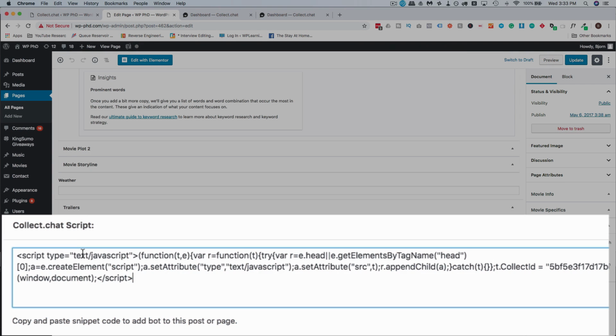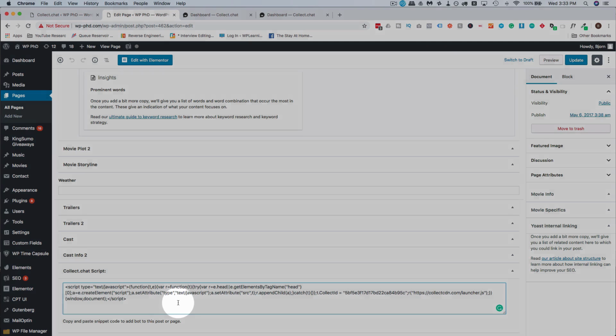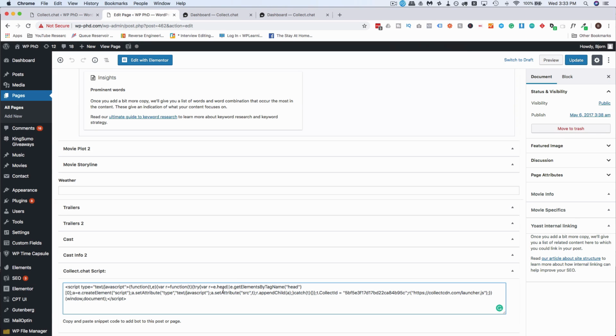This is where you would paste the script if you want the chatbot just to appear on this one page. Now this is in Gutenberg. We have this little meta box down below, but this would also be on the regular classic editor of your WordPress site, and you could just paste the script in there. So that's how you get it onto one specific page or just a handful of pages.